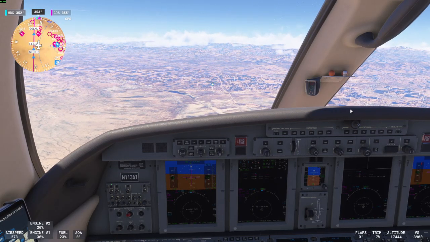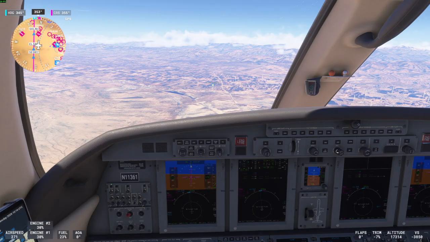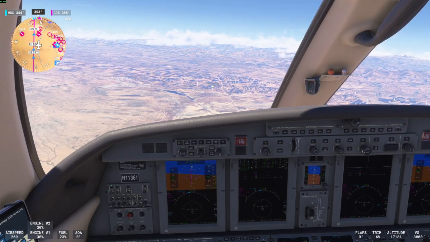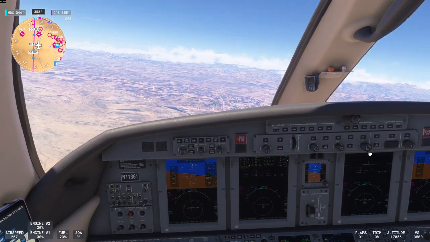Descend to 11,000 feet. QNH 1012. Cheyenne Air, November 11361.